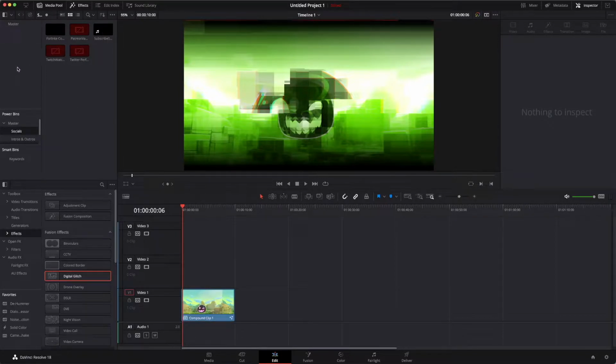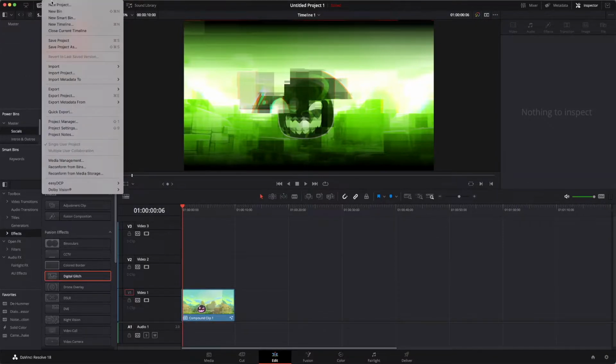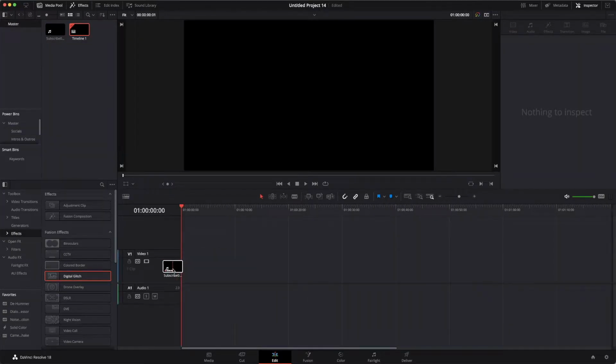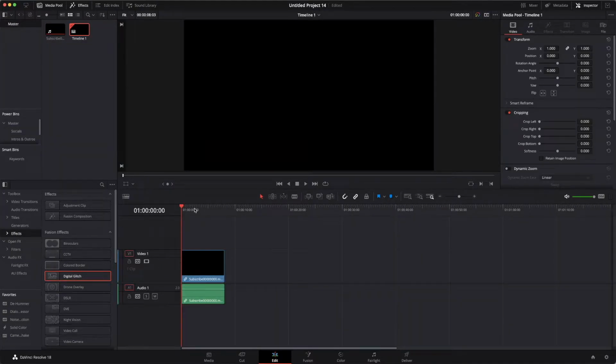So, like if we started a brand new project, actually, let's start a brand new project. Here we go, new project. And as you can see, my power bin, it's still here. I can drag down whatever I want, whenever I want. It's perfectly fine. Now, power bins are easy to enable. You don't need a plugin. You don't need anything like that.